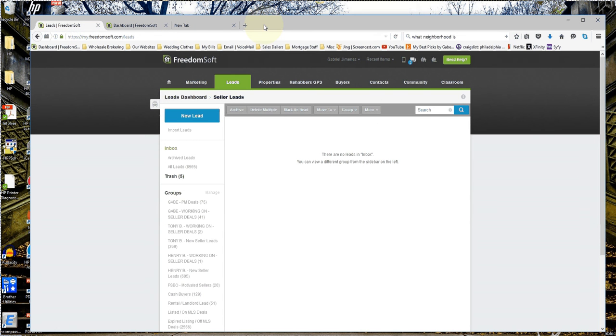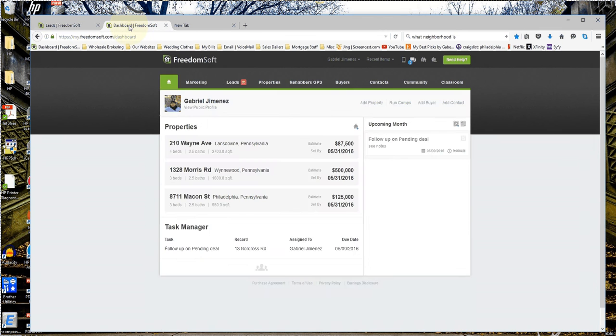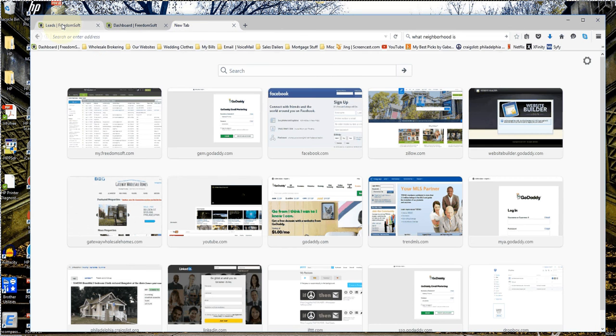All right, so first off, you are going to start out in your browser by opening up 3 tabs. You want to probably close out everything else. If you have to have something else open, probably make the first 3 like this, Freedom Soft, and then you can open up another one for Freedom Soft, and then open up a new tab. And I'll show you why.